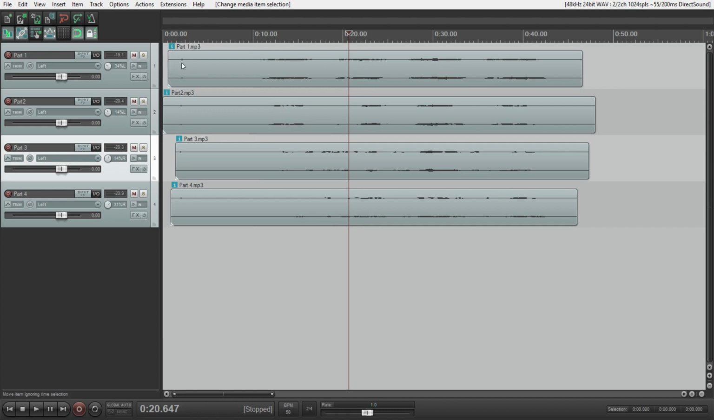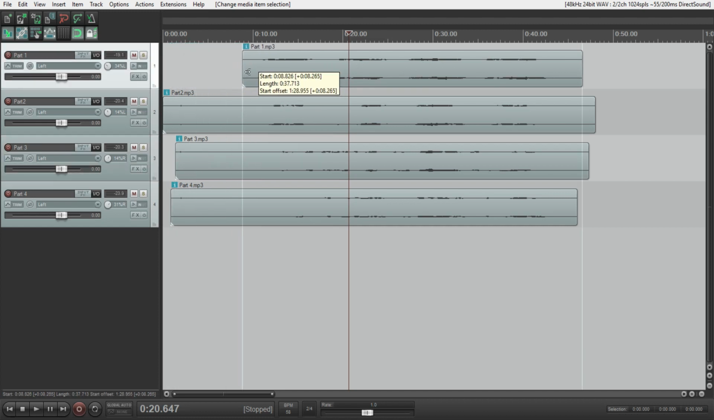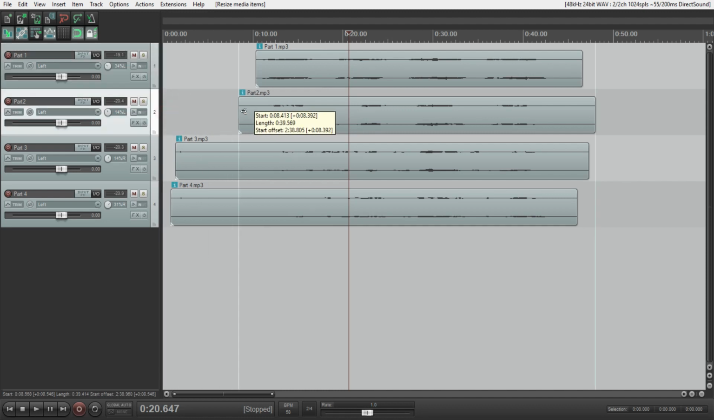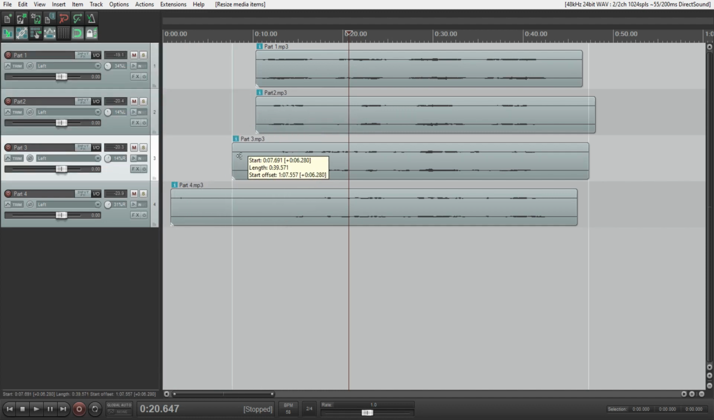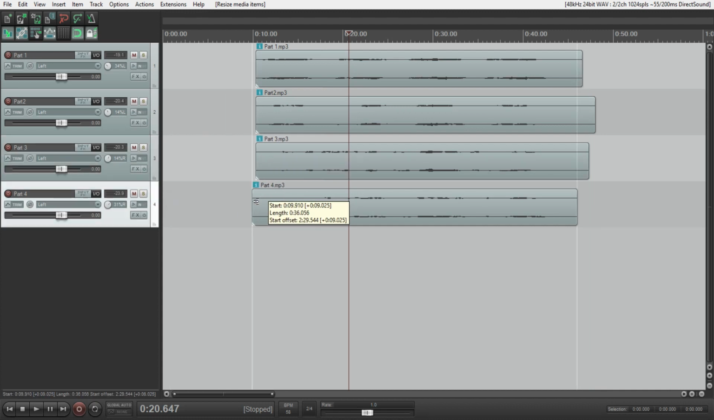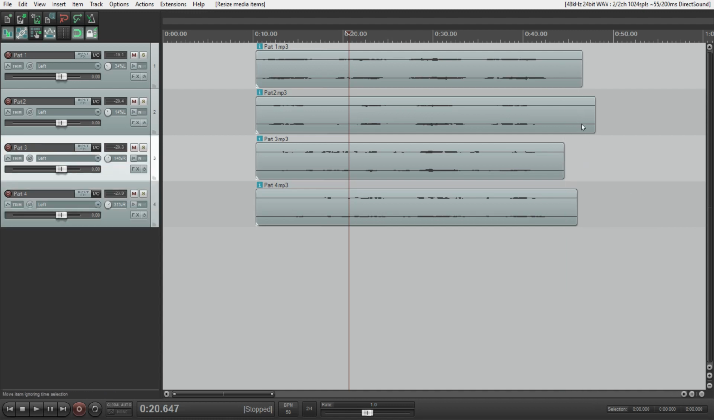All right, so before we render our audio out of Reaper, we're going to trim all of our audio clips so that they start at the beginning of the piece, so we don't have a ton of dead space before. So I'm just dragging each edge of each clip to the exact same spot. And let's do that with the ends too.